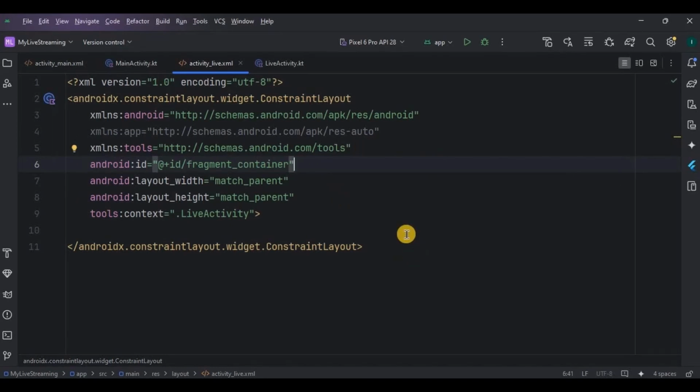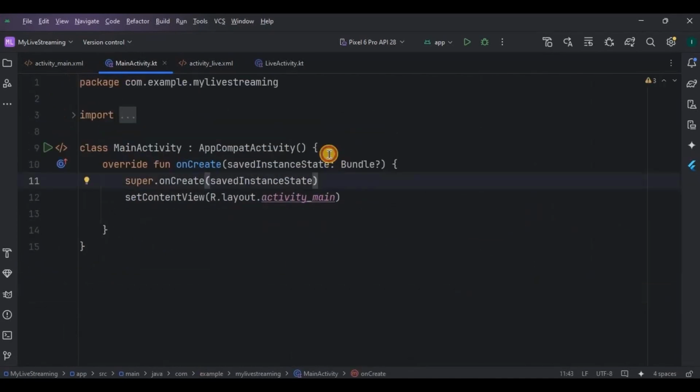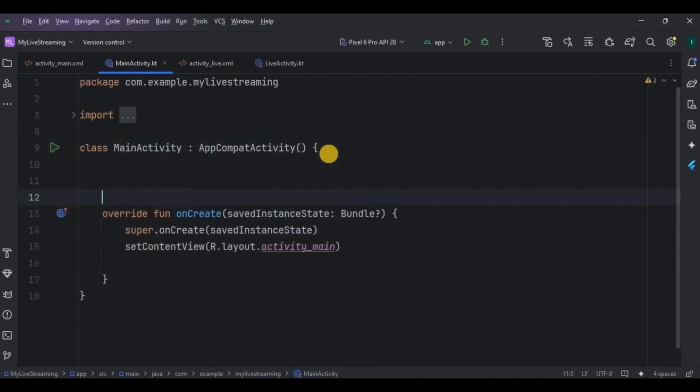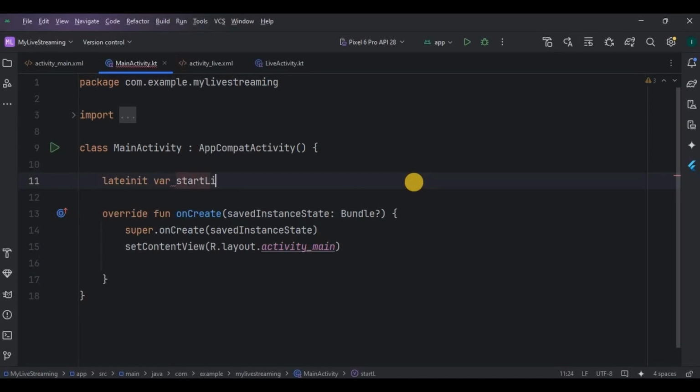Now comes the logic part. So go to MainActivity, remove the default code. Here we are supposed to do two things. One is to redirect the live screen by clicking on the respective button with all the required information like user ID, app ID, app sign, live ID, and many more. The second is to generate a random unique user ID. Simple. Let's create it. The first thing is to declare and initialize the buttons.